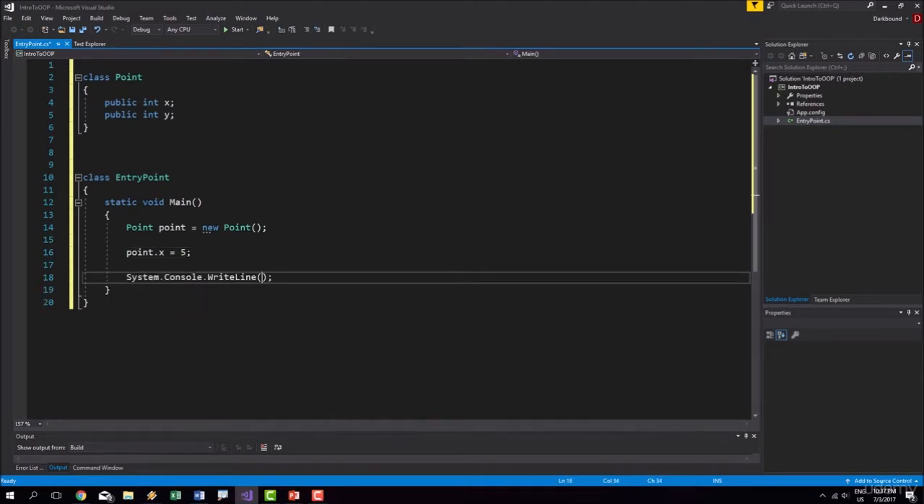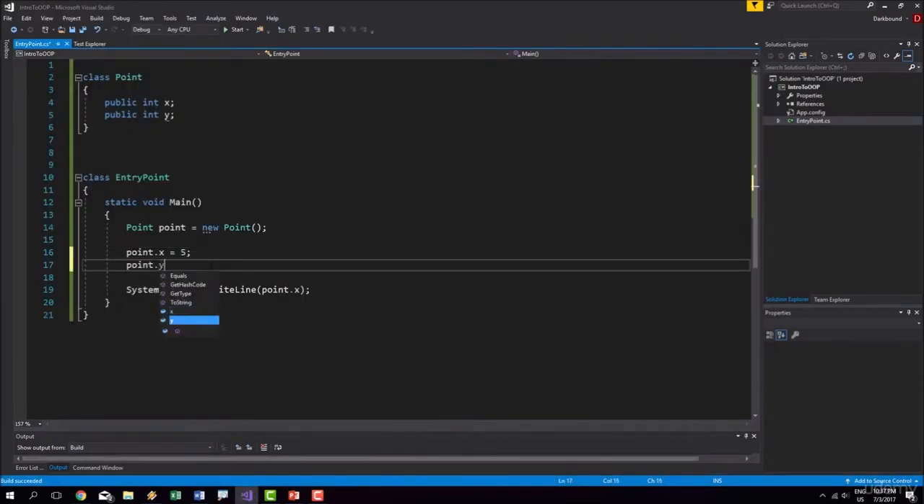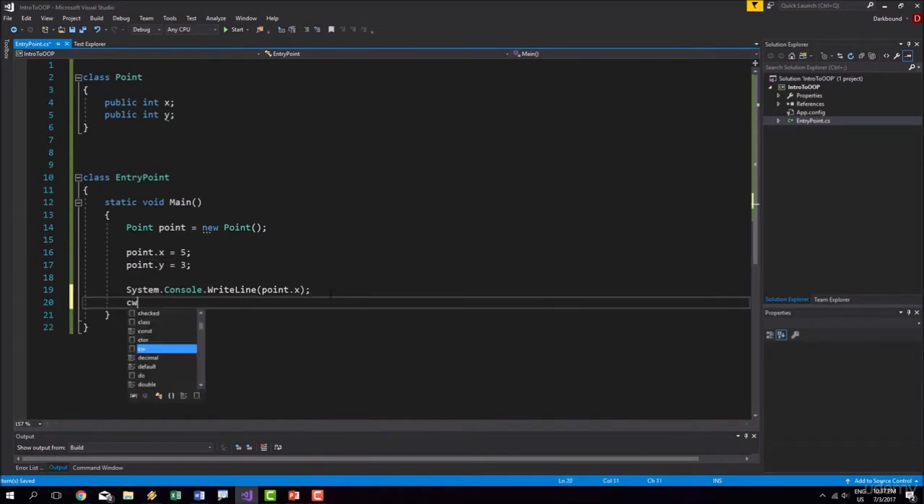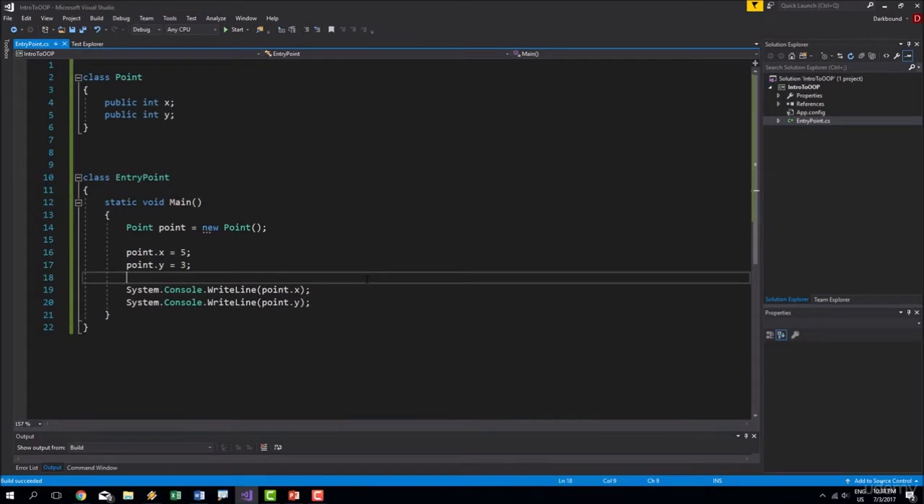If I say now Console.WriteLine point.x, this will give me a 5. The same goes for point.y. We can give it another value, so we can say point.y, run it, 5 and 3. Perfect. So this is how you can create one very basic class with a couple of properties, how you can define them and how you can use them.